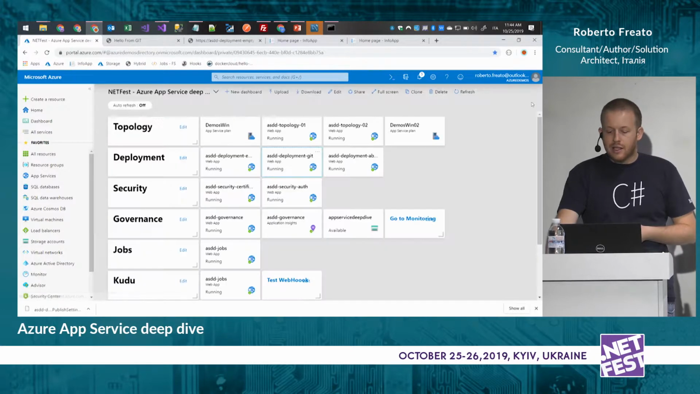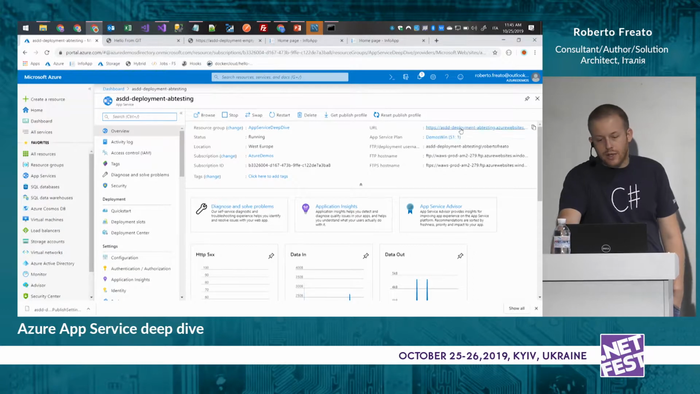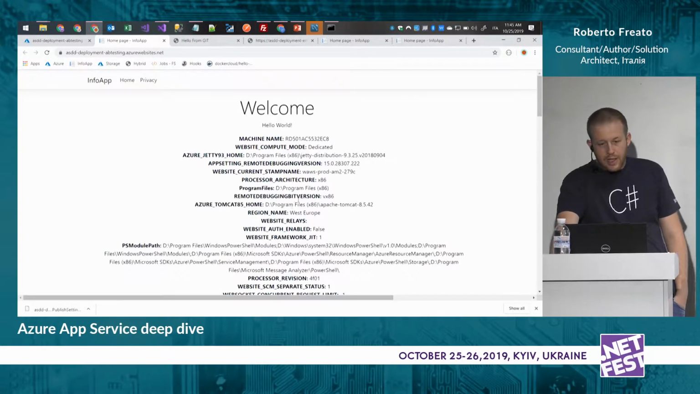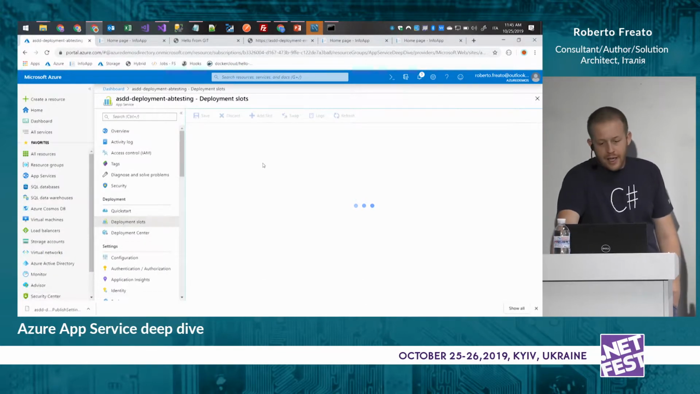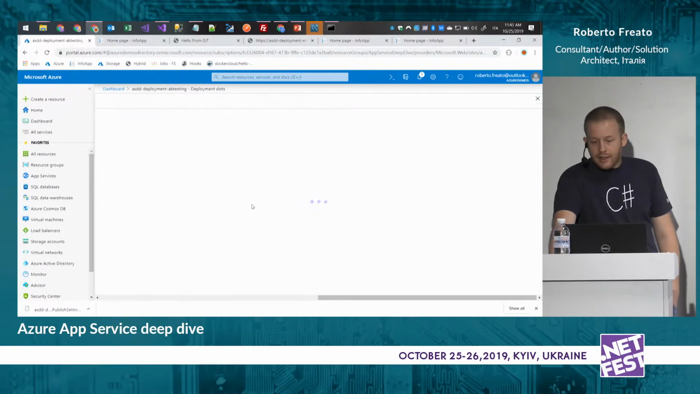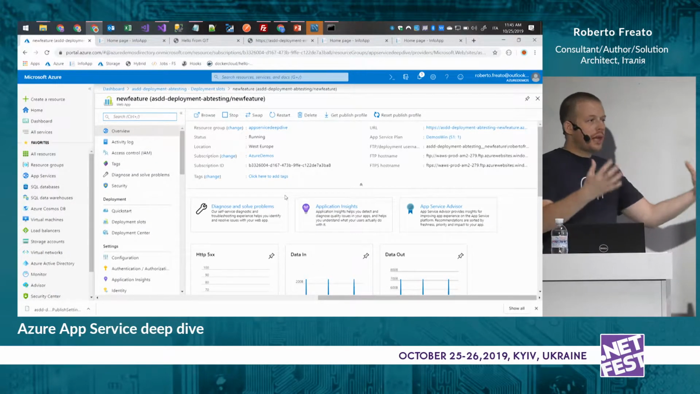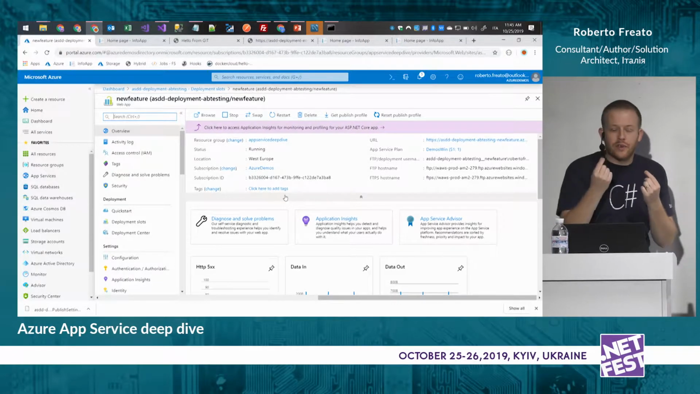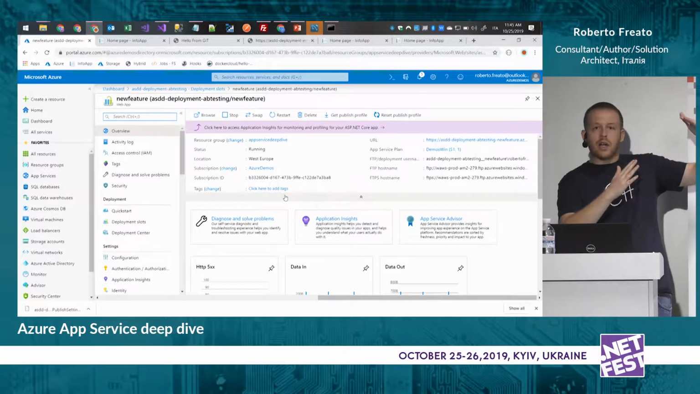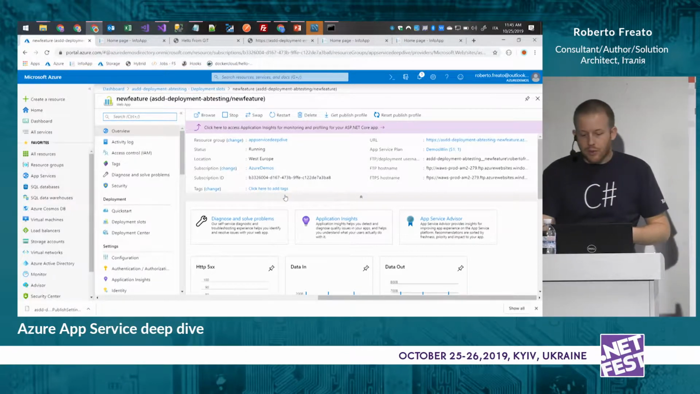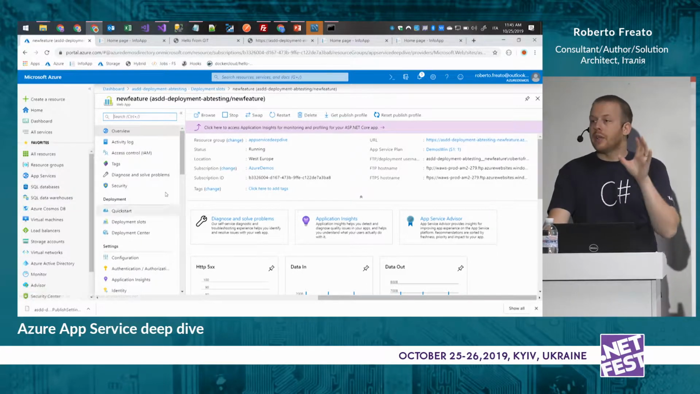Next is the slots. In that case, we have an application, the same one, but we are testing a new feature. So we created a slot that is called new feature. What is a slot? A slot is a completely brand new application that is connected to another application in a hierarchical relationship. So we have in the slot the same features we have in the main application.